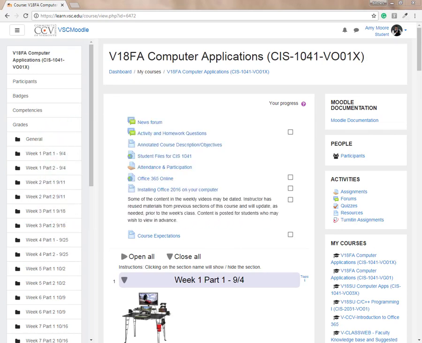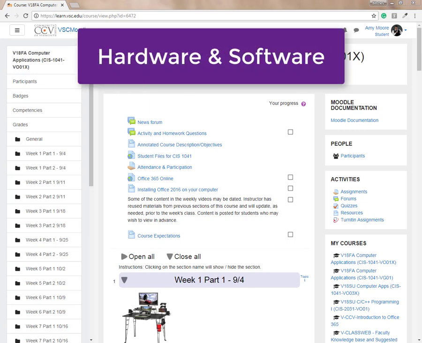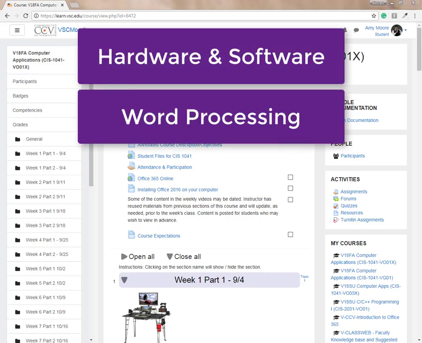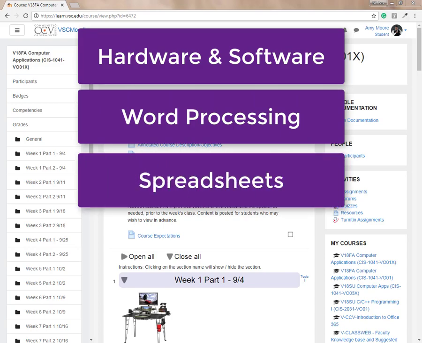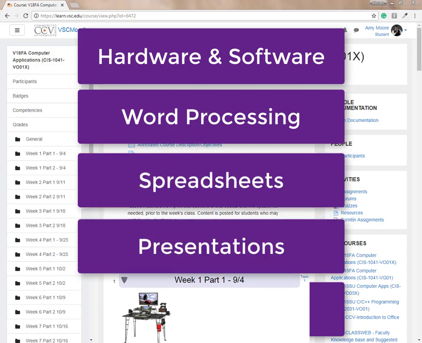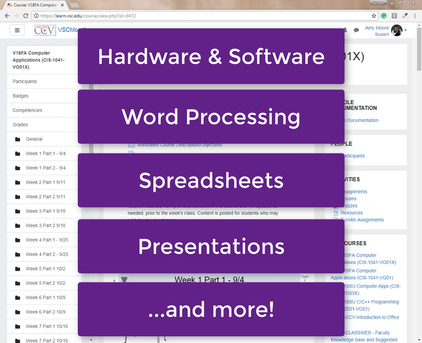In this course, we're going to accomplish the learning objectives in four major segments: hardware and software, word processing, spreadsheets, and presentation software. There are also a number of learning objectives which don't fit neatly into those categories, such as computer threats, ethics, search techniques, and working in an online environment, which will be mixed in with these broader topics.